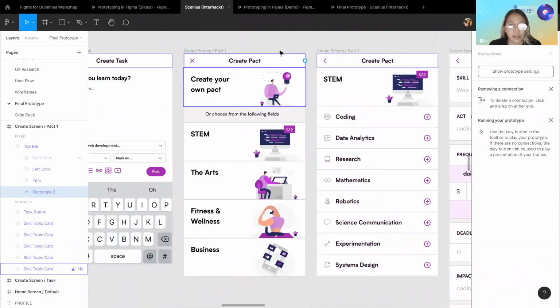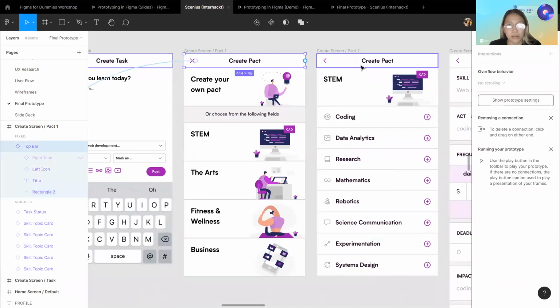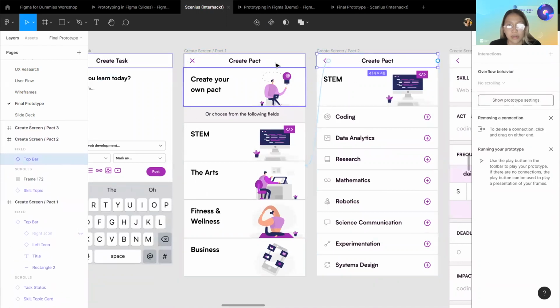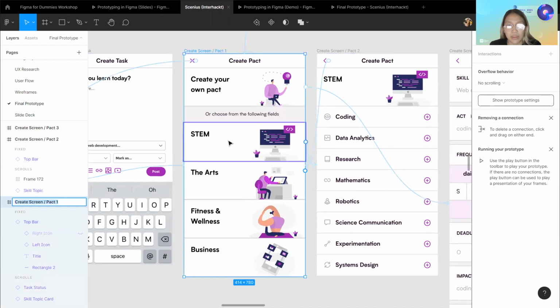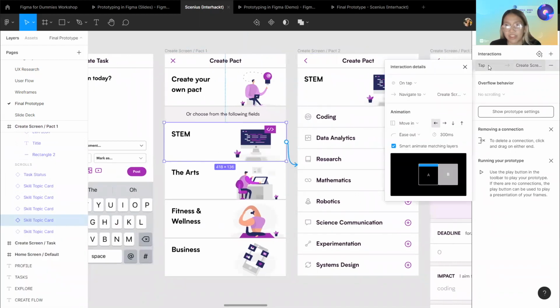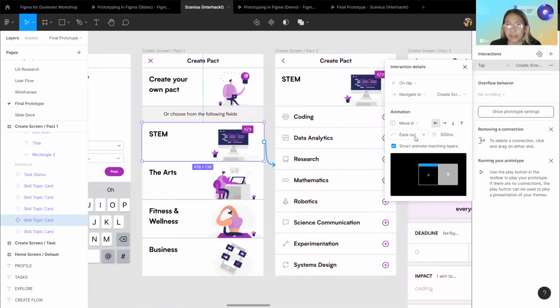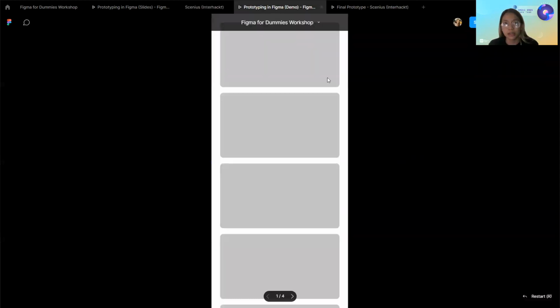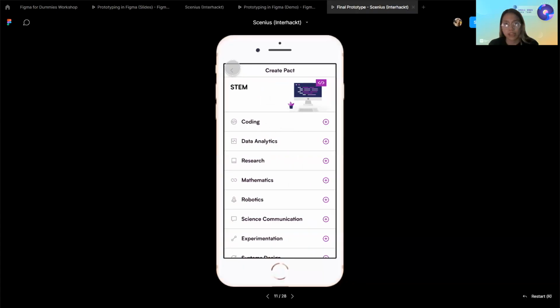See this. I made this already kasi, constant component. And when I put the interaction now, when I tap this, I want it to go to create screen and I want it to move in, smart animate between matching layers. Because if this wasn't smart animate, then the bar would move and that wouldn't look really natural at all. Oops. So back.